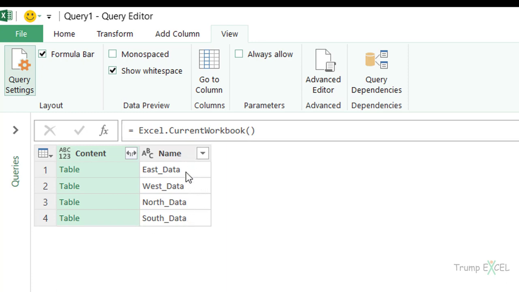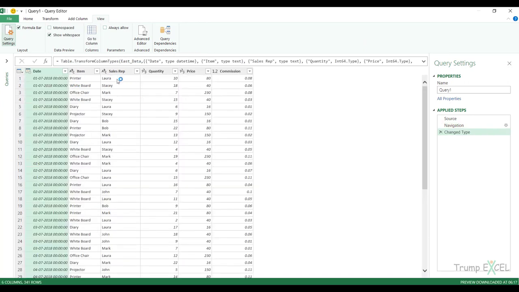Now in this case, the name column has the name of the table, so you can see East underscore data and West underscore data. But here on the left, I have something called as table for each of these named tables. Now, if I click on table here, it would instantly open the table for East underscore data. So let me show you. If I click on table, see what happens. Instantly, it opens the East underscore data table, but I don't want this.